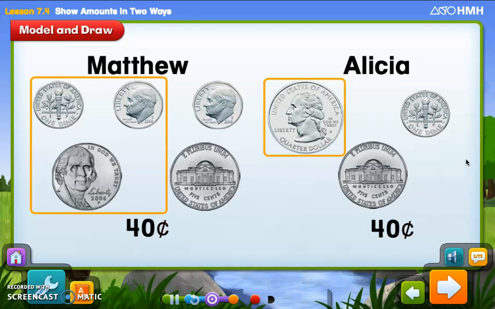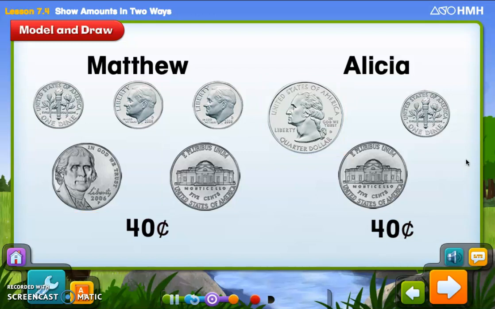When you trade 2 dimes and 1 nickel for 1 quarter, you show Alicia's way. These are just 2 ways to show 40 cents. Think about other trades you could make to show 40 cents a different way. So Alicia basically just used fewer coins. Again, 25 cents is 1 quarter, but you can also make 25 cents with 2 dimes and a nickel. So Matthew's way just consists of more coins, and Alicia's way consists of fewer coins.